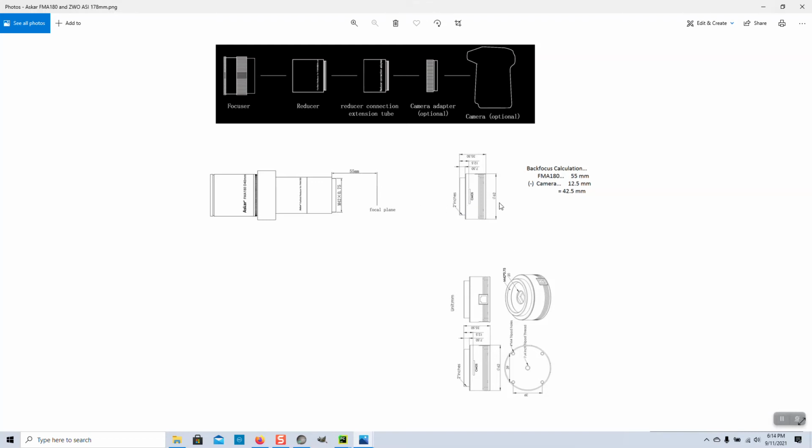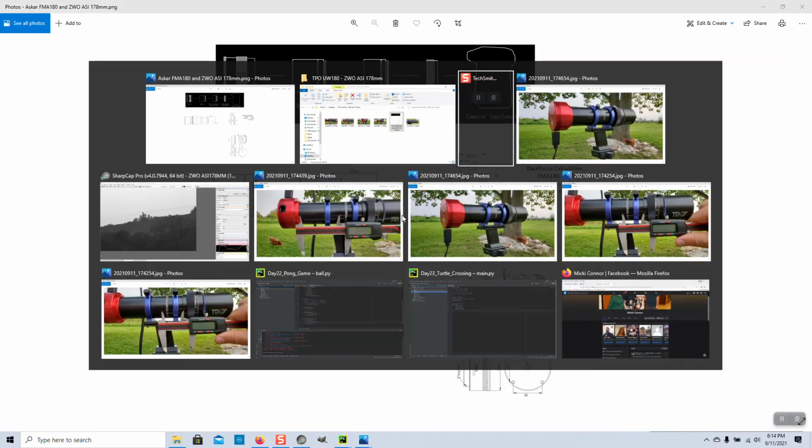So ideally the back focus should require 42.5 millimeters to connect the camera, the 178mm. With that camera at 12.5 and the extension at 42.5 millimeters, you should have perfect back focus right there. But that's not exactly what I found.